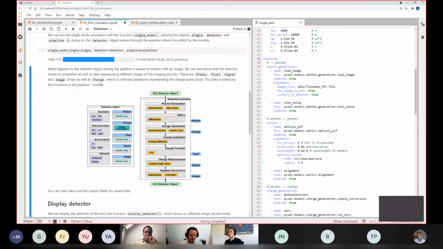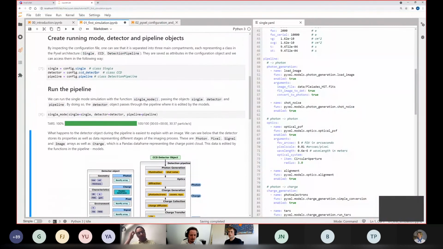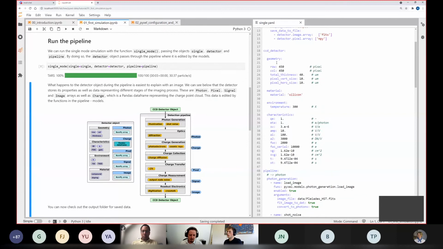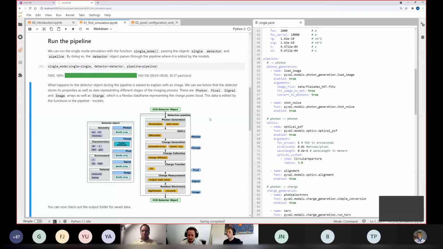So once we run the single mode function, we have to pass all these 3 main objects into the function. And once we do that, the detector object that gets created in the beginning passes through the pipeline, and models get applied to all the data that is stored in the detector object. So in the beginning, the detector object is empty. It's constructed from this part of the YAML file. It only contains information about geometry and so on. So we can specify the size of the detector, the thickness, material, temperature, for example. And once it passes through the pipeline, we can go one by one. These data arrays get populated.